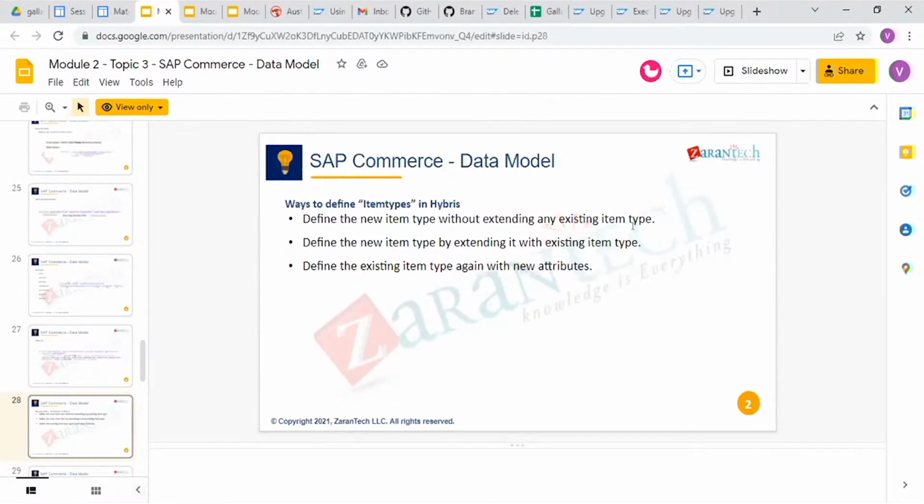existing item type. That means you are defining a new item type which doesn't need to extend any property of an existing item type, right? So that is the meaning of the first point.